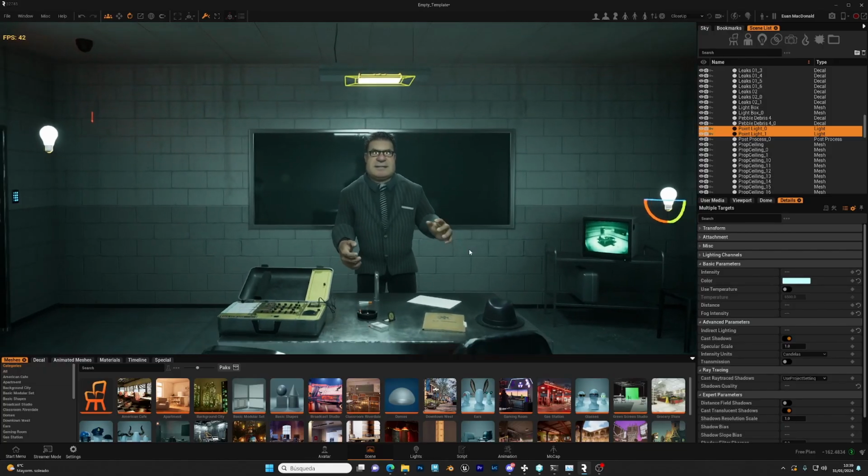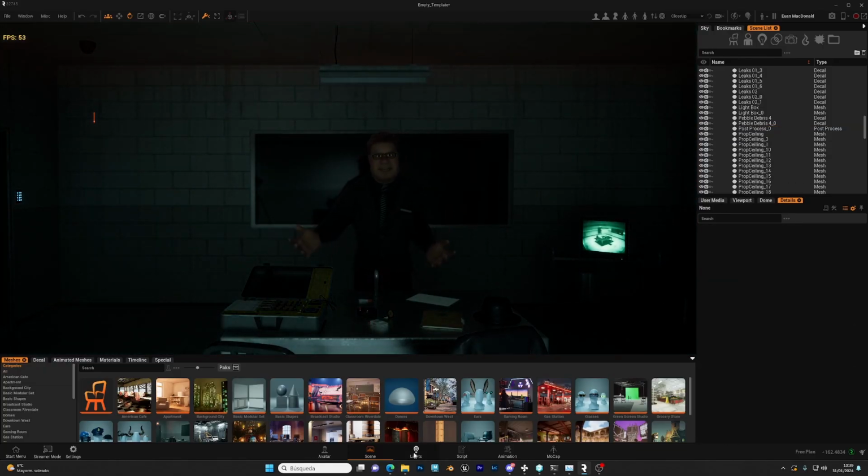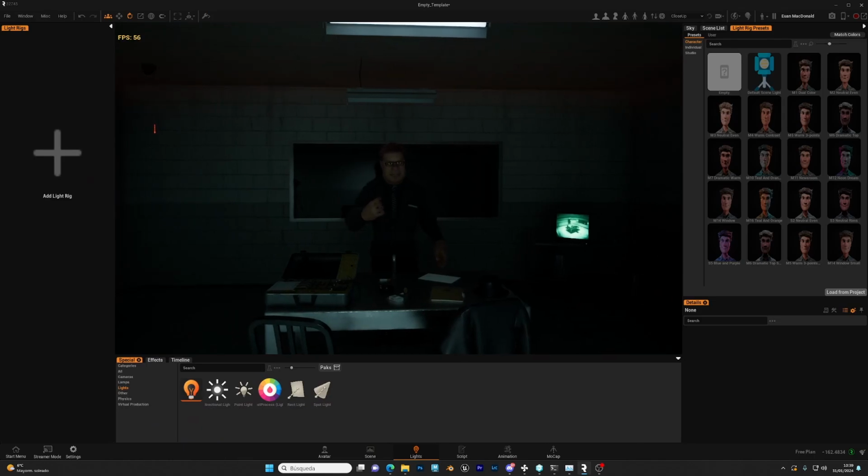Hello everyone. In this video, we're going to take a look at light rigs and the light workspace inside Replikant. So the first thing we're going to do is remove all the lights in the scene. Okay, now let's move to the light workspace.